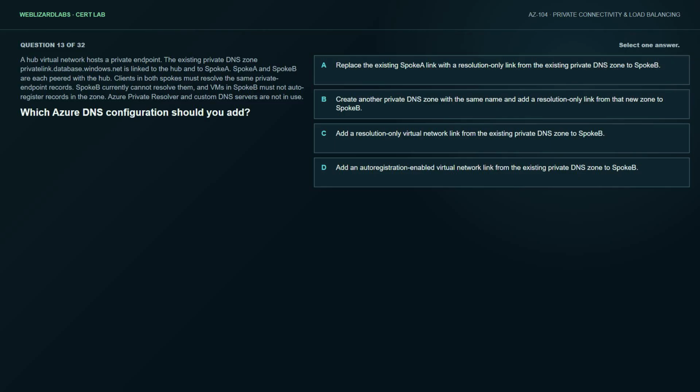Answer A. Replace the existing Spoke A link with a resolution-only link from the existing private DNS zone to Spoke B. Answer B. Create another private DNS zone with the same name and add a resolution-only link from that new zone to Spoke B. Answer C. Add a resolution-only virtual network link from the existing private DNS zone to Spoke B. Answer D. Add an auto-registration-enabled virtual network link from the existing private DNS zone to Spoke B.